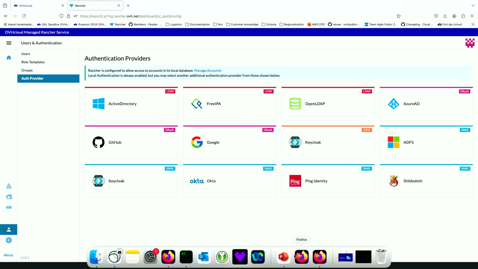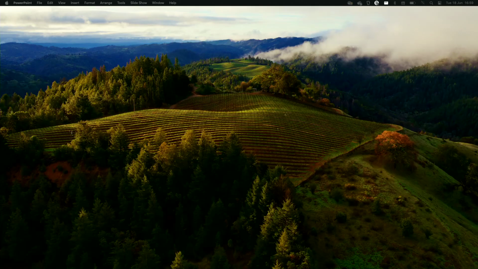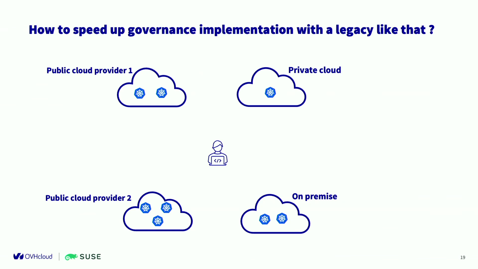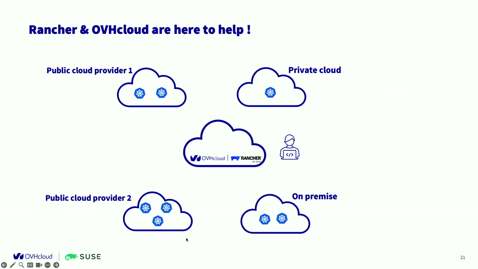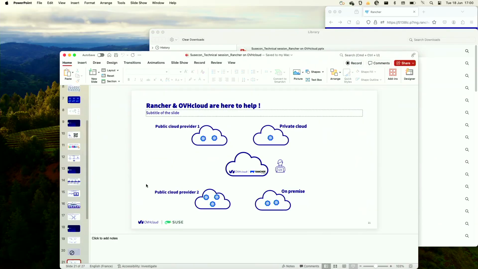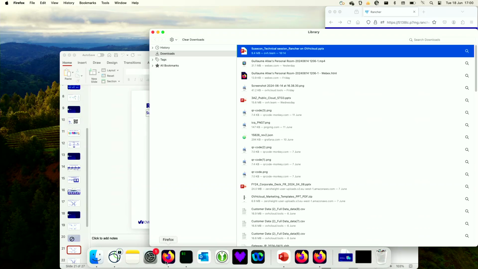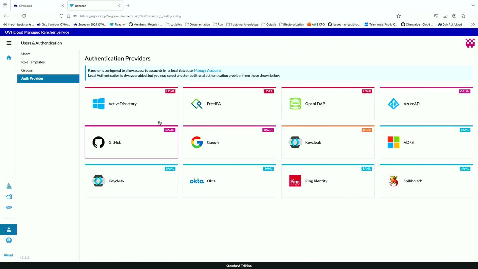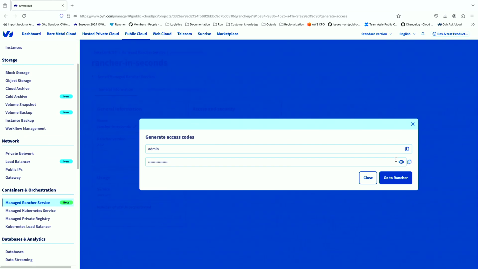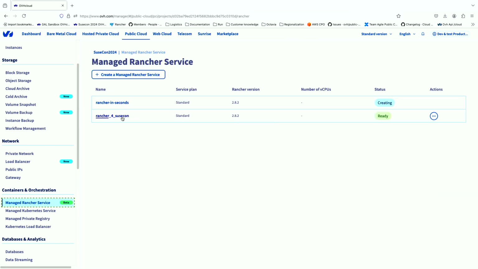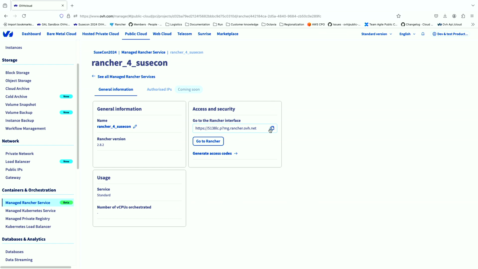So, coming back to the slides. Okay, so we were there, and now we have one Rancher at OVHcloud, and we will need to import all the different clusters. So this is what I have prepared for the other clusters. Sorry. Okay, the other cluster, this one I can close. This one I will delete. So this one is the prepared one.